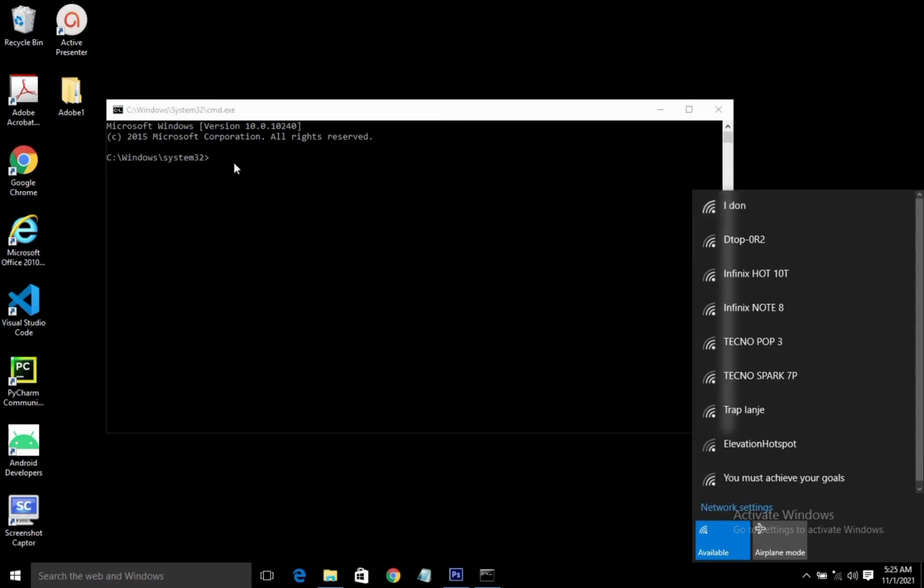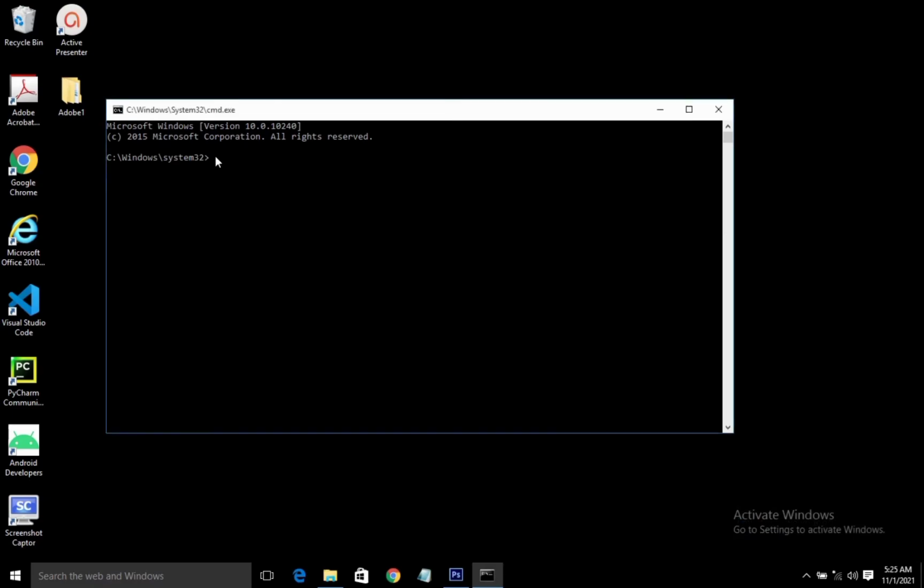So going back to our command prompt, then we are going to input our command. So netsh, it will be netsh wlan, then you write show profile. So show profile, then you give a space. After writing that, you write name is equal to the name of the Wi-Fi. Let me just check it to confirm.